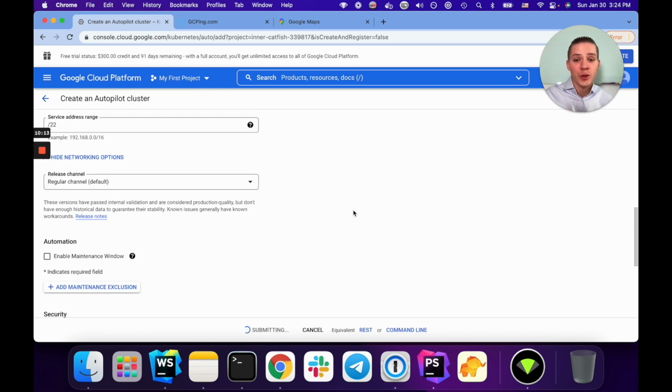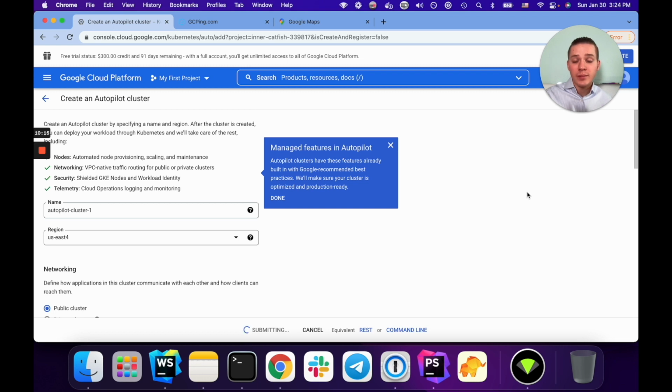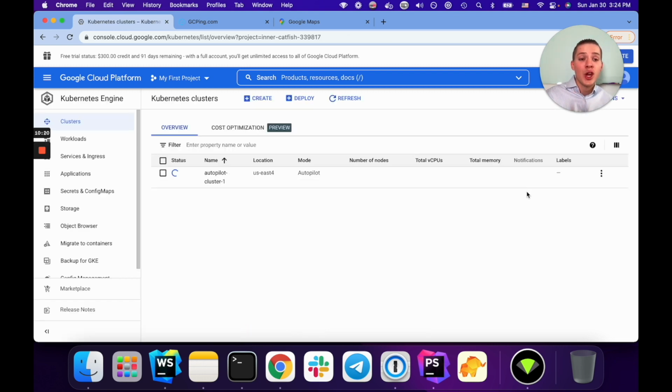So now Google is going to create your cluster. And the beauty of this cluster is that whether you're deploying one application that's going to use 2 CPUs and 4 gigabytes of memory, it can use the same cluster. And if you're deploying an application that needs 30 CPUs and 100 gigabytes of memory, it is still able to utilize the same cluster.